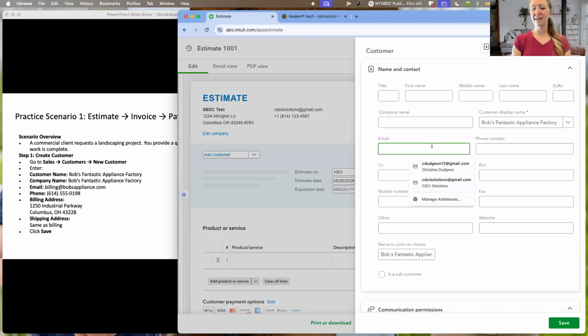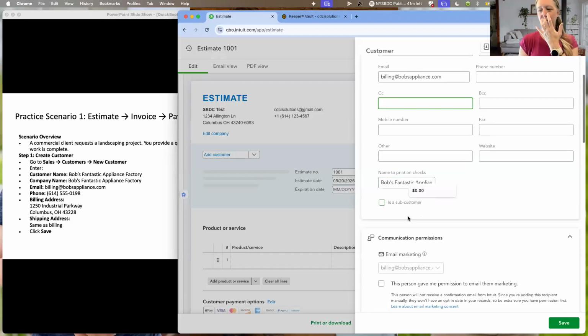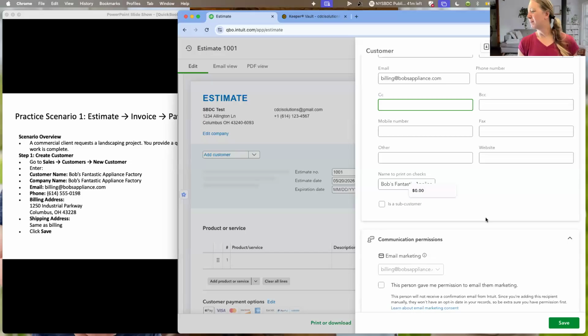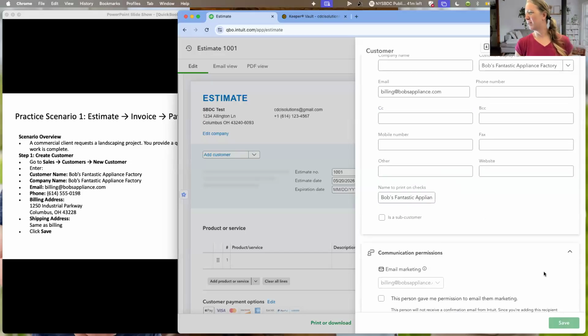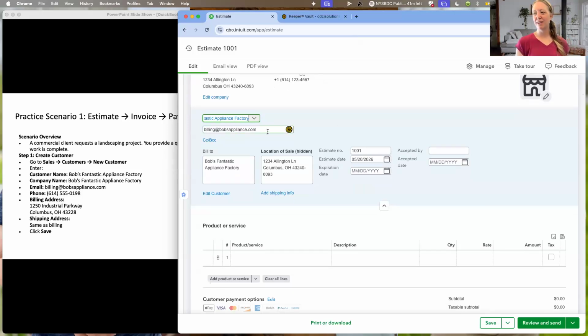Billing, fantastic. And so we've got billing at bobsappliance.com. We can enter any kind of phone number in there. Billing address, I'm going to skip all of that just for timing, even though I just told you not to do that. Right? And so we're going to save that. I wanted to make sure we had that email address in there, because you'll notice if you didn't have an email address in there, it would not populate here.